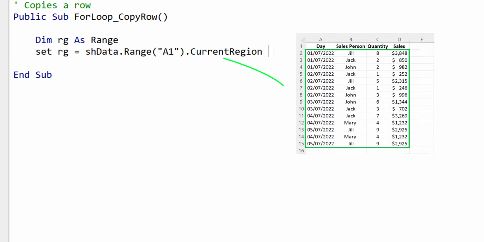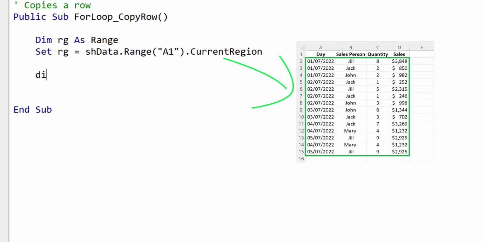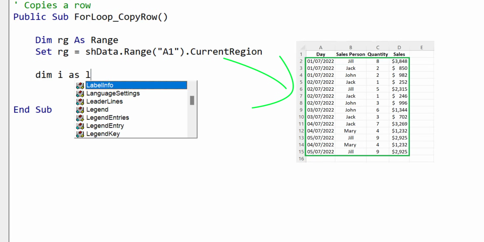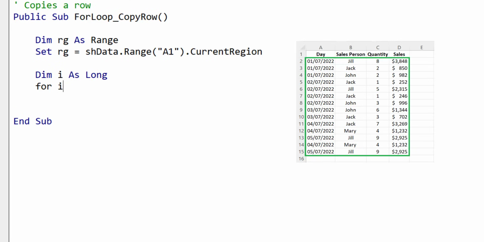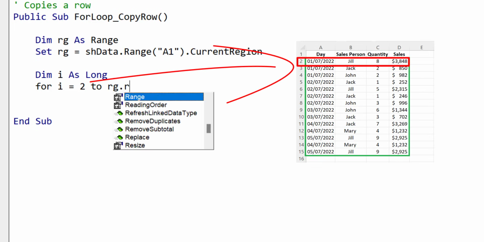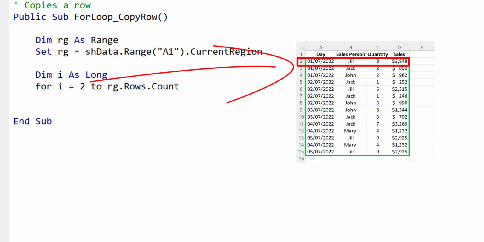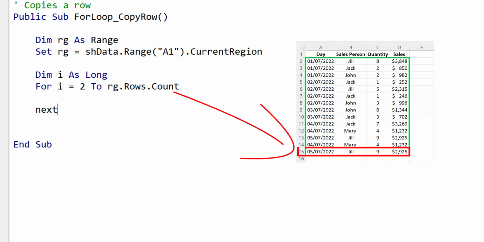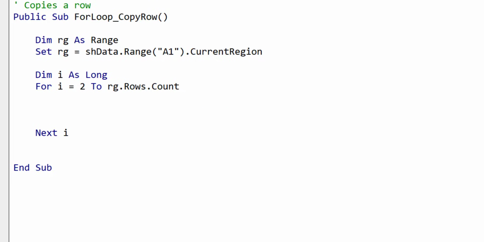Now once we have the adjacent data, we use a for loop. And how we use the for loop is like this. We declare our variable, which is a long integer, and we say for I equals 2, because we're skipping the header row, so we start at 2, and we go until range rows.count. This means if our range data changes, then the next time the code will still work fine, because it's reading to whatever the count of our range is.